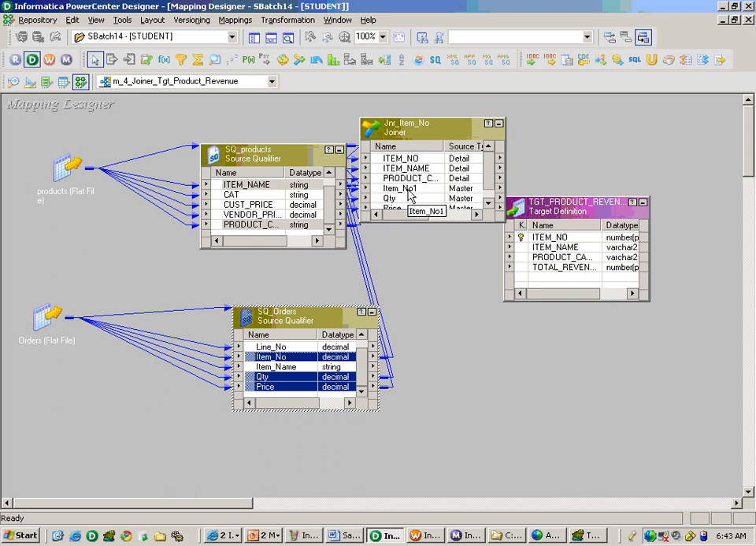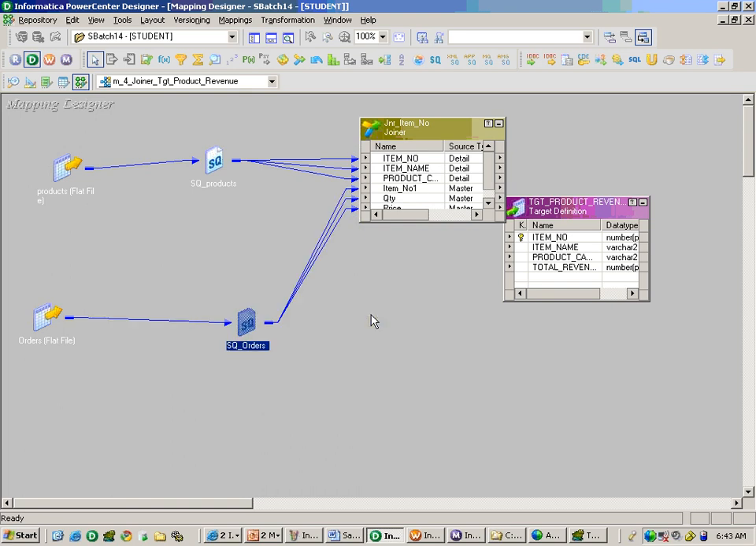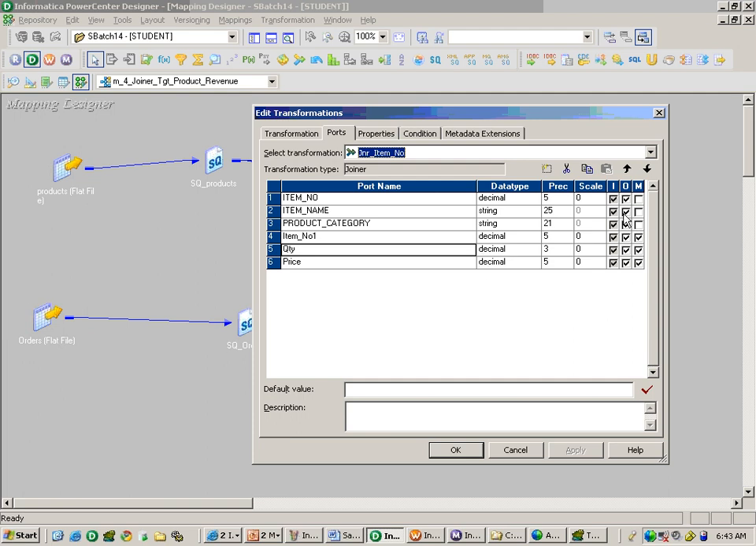So you have two sources. One is orders, one is product. To join them, you have to use a joiner transformation. In the joiner transformation, it has input port, output port, and master port. Master port I will discuss in a few minutes. Whenever you load data from two sources, or two flat files, or two tables, you have to specify the condition. So for better clarity, I'll rename this item number as orders. That is, my understanding will be it is coming from the orders file.